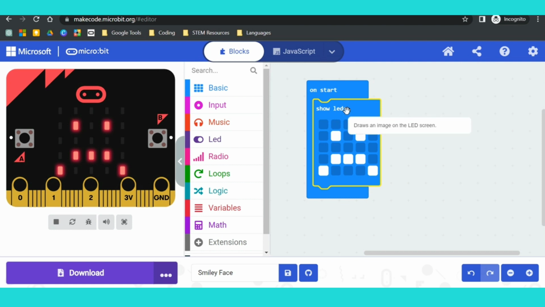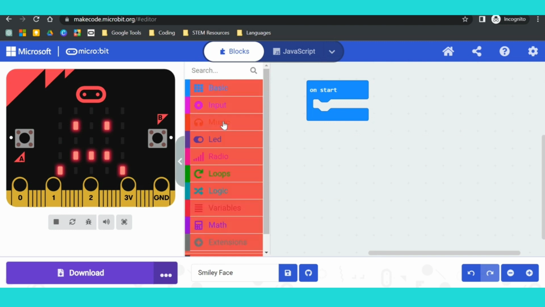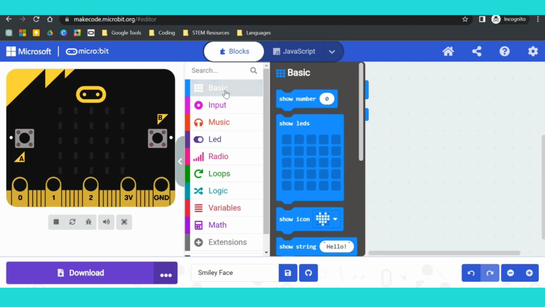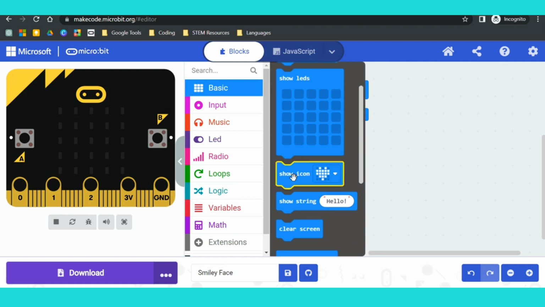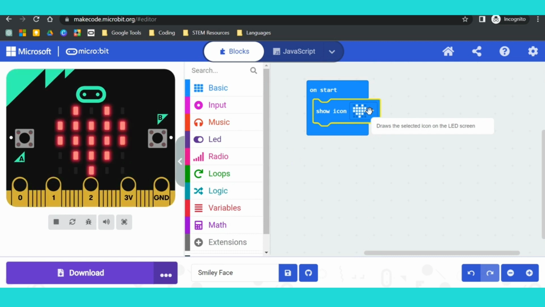Okay, so the other way to do this is we'll get rid of the show LEDs. So click and drag, get rid of it. Then we go to basic, and we scroll down and we'll find the show icon just below the show LEDs. Now this one we'll click and drag in. This is another way of getting images onto your microbit really quickly.